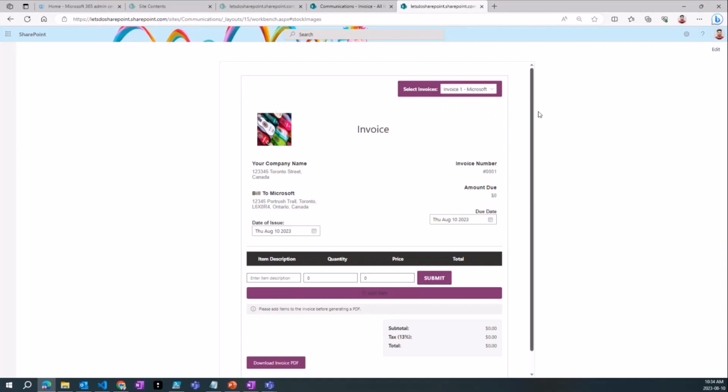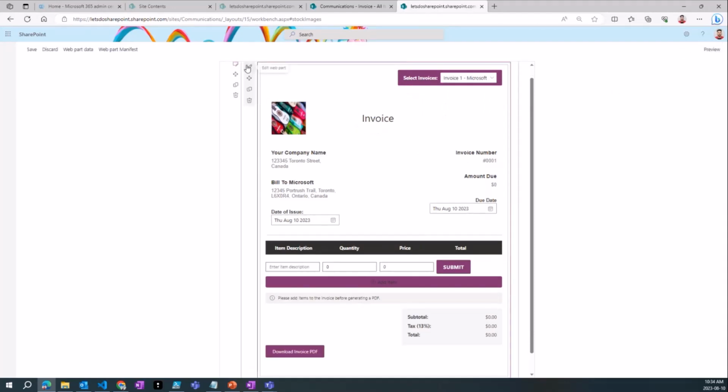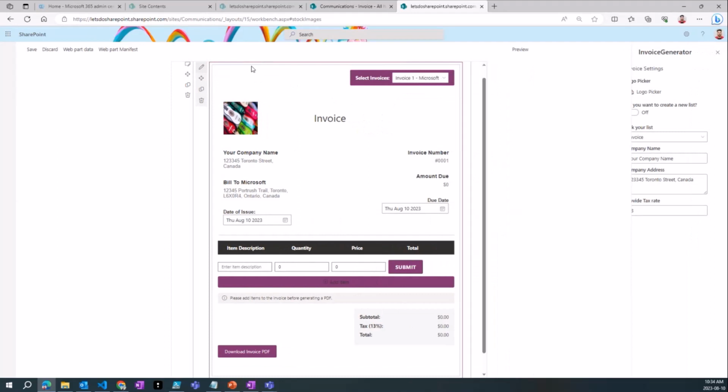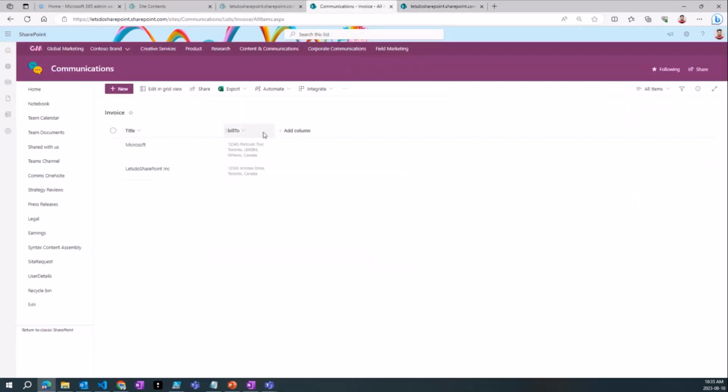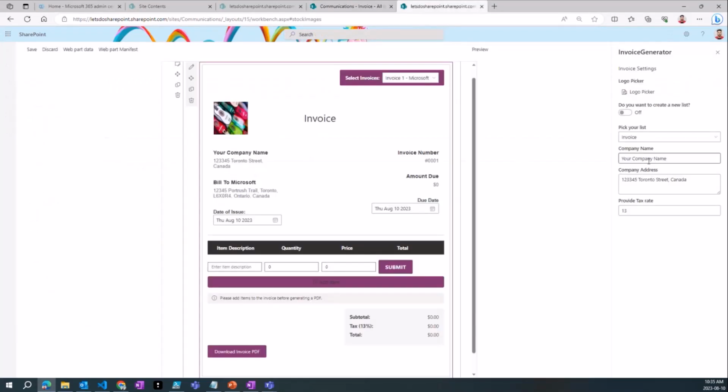If I go to web part properties, like I said, there's the invoice list. I have the option to pick the logo, so I ended up picking a stock image here. And if you don't have a list already configured, that gives you the option to create a new list. What it does is create these columns for you. It will be empty, obviously, so we have to go and fill up these items. And then this is where whatever we type.